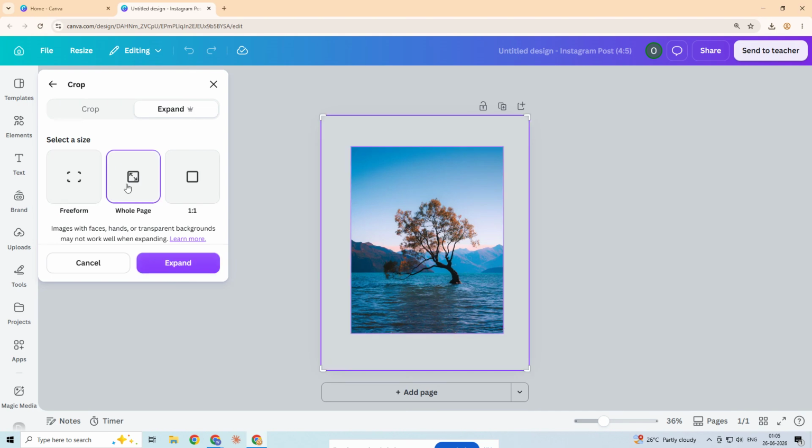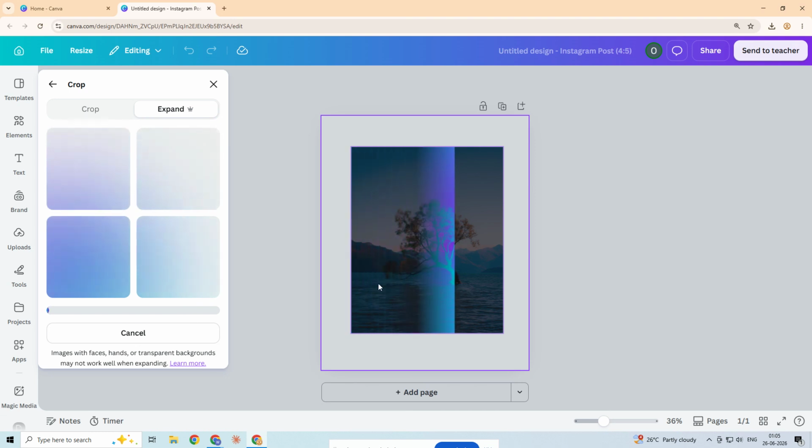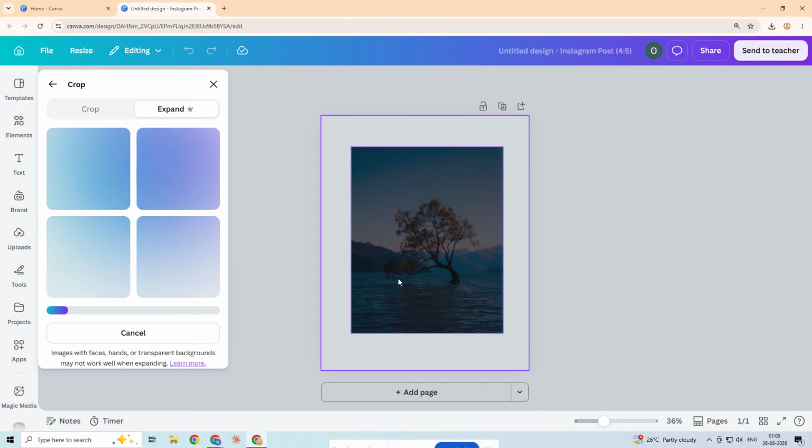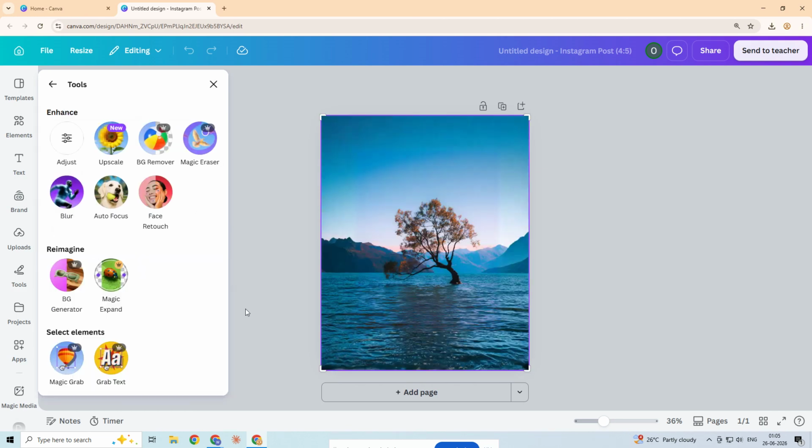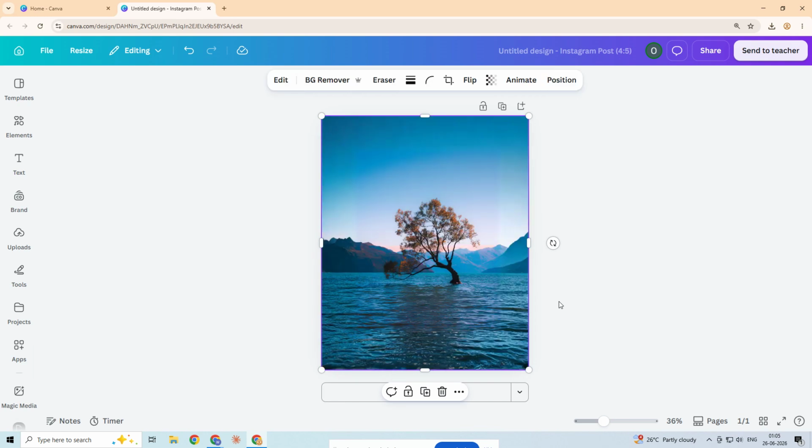Once you've chosen your size, click Expand. Canva AI will then generate the extended version of your image automatically. Give it a moment to process and then review the result. If needed, you can try a different size option or adjust your design to get the best look. That's all it takes to expand an image using Canva AI.